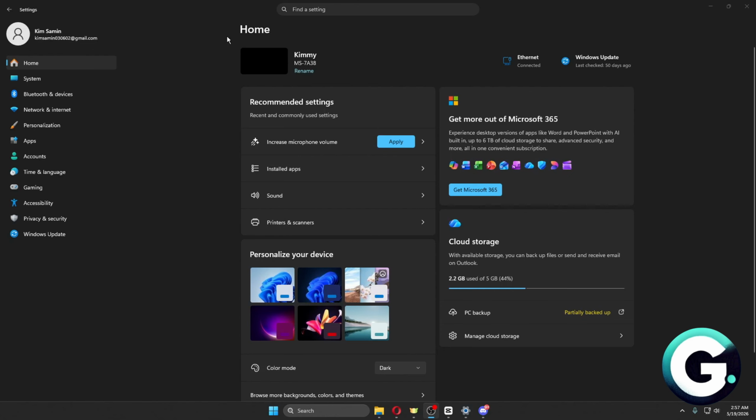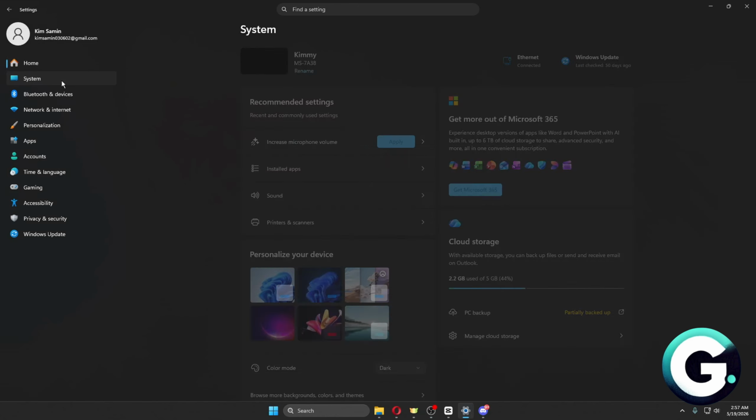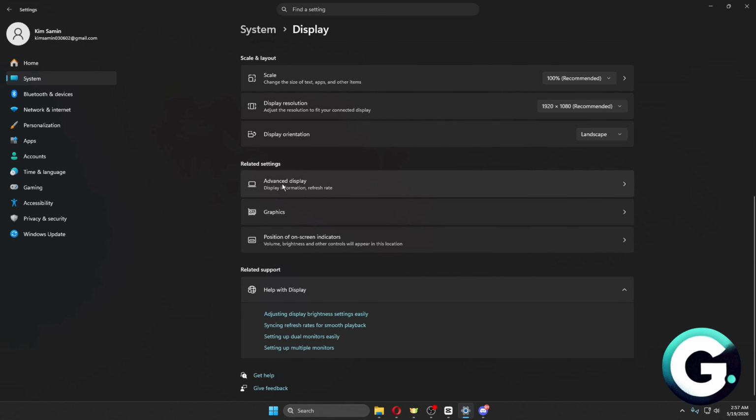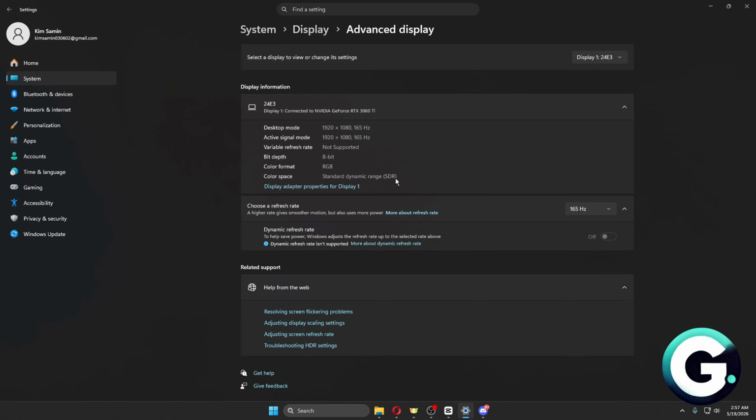You want to head over to your system settings. Go ahead and click on System, navigate through Display, scroll all the way down until you find the Advanced Display option. From here, you want to navigate through the refresh rates and you just want to choose the highest number possible. Basically, the higher the number, the smoother the monitor is. So just select the highest number possible on this menu.